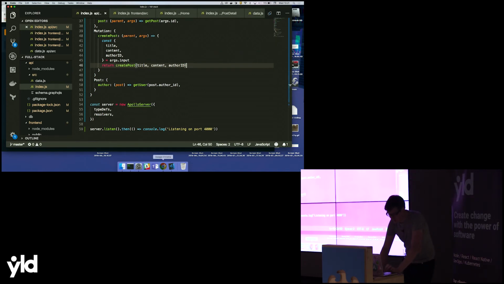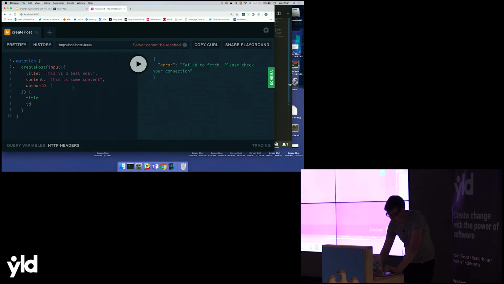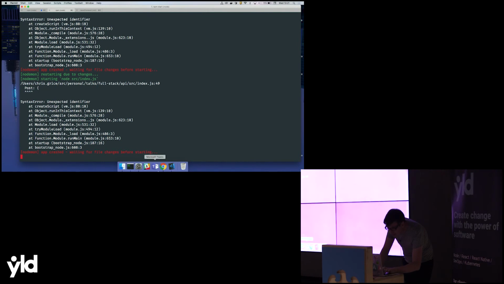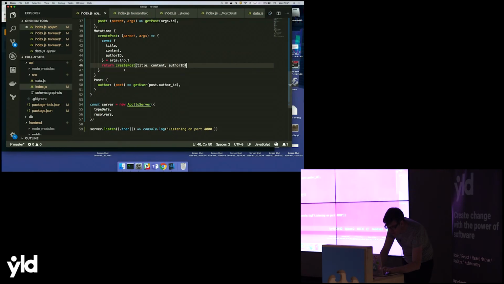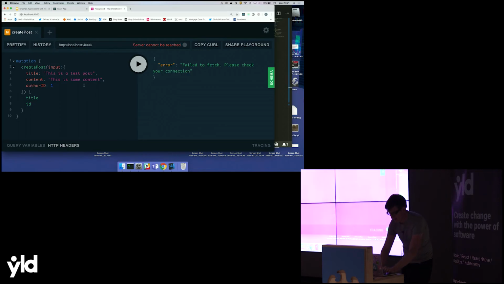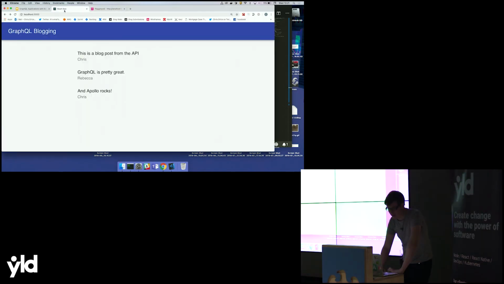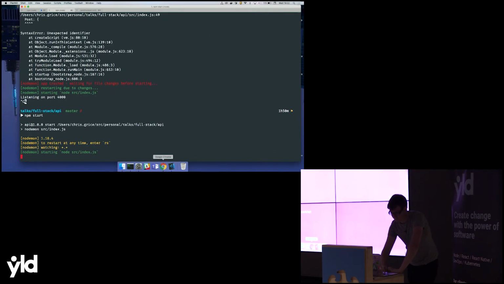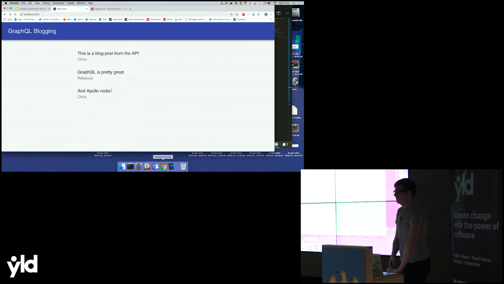So hopefully now, if I create this, I've broken it. Because I've not put a comma in, let's fix that. Every single time I do this, I do that. Make some posts. If I refresh our homepage, we have, this is a test post. So we've mutated our array, but of course, we're kind of cheating at the moment. So if I kill that server and restart it, it's going to go away. So the next thing we're going to do is try and persist that data in a database.